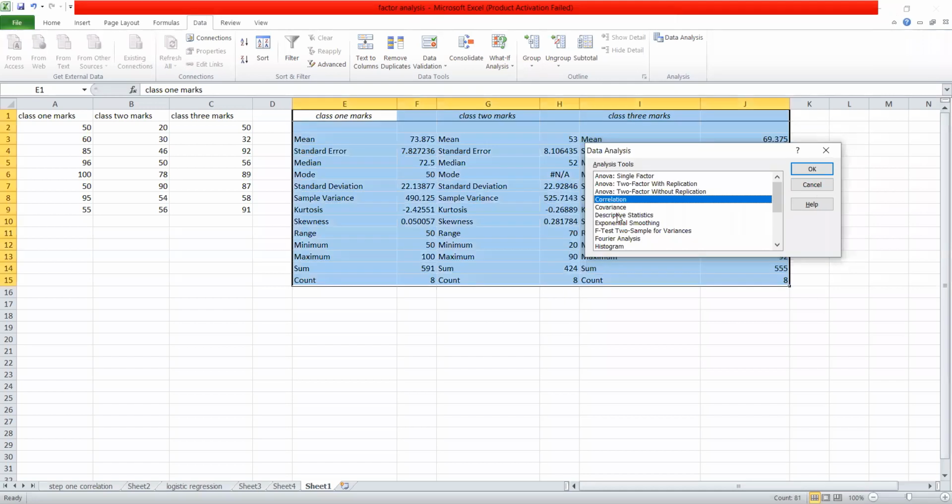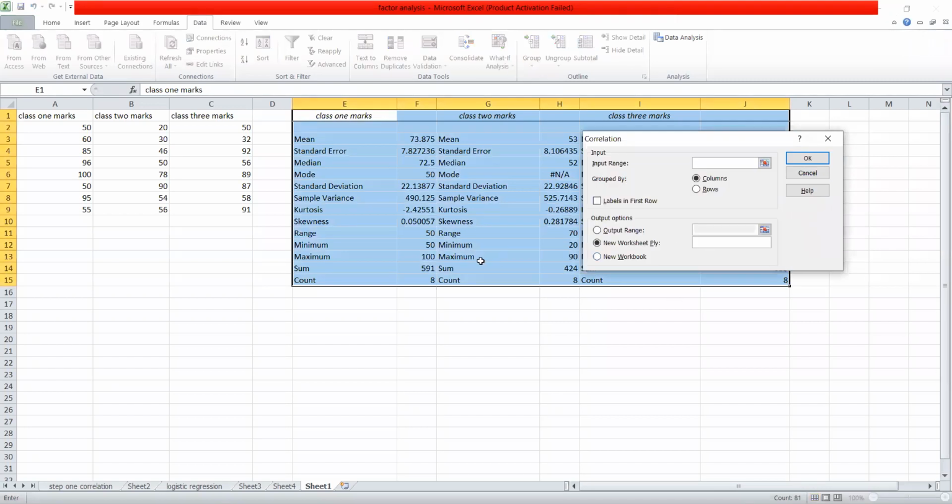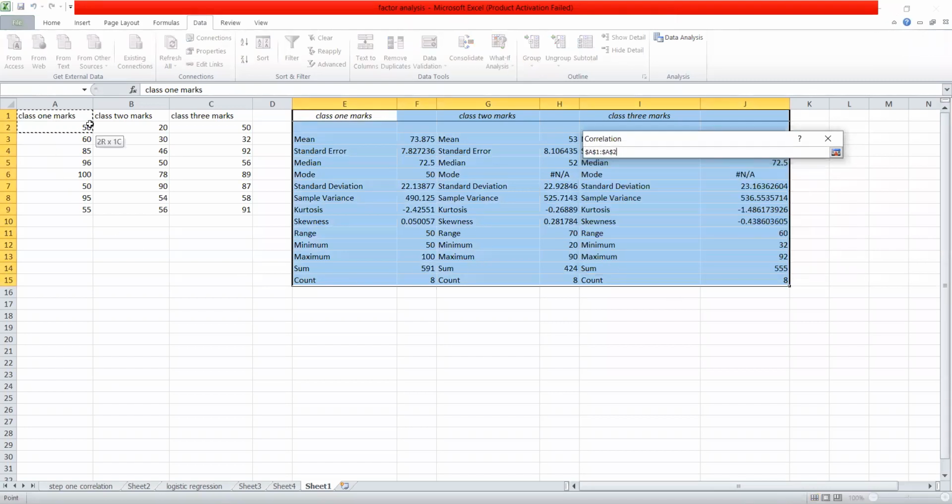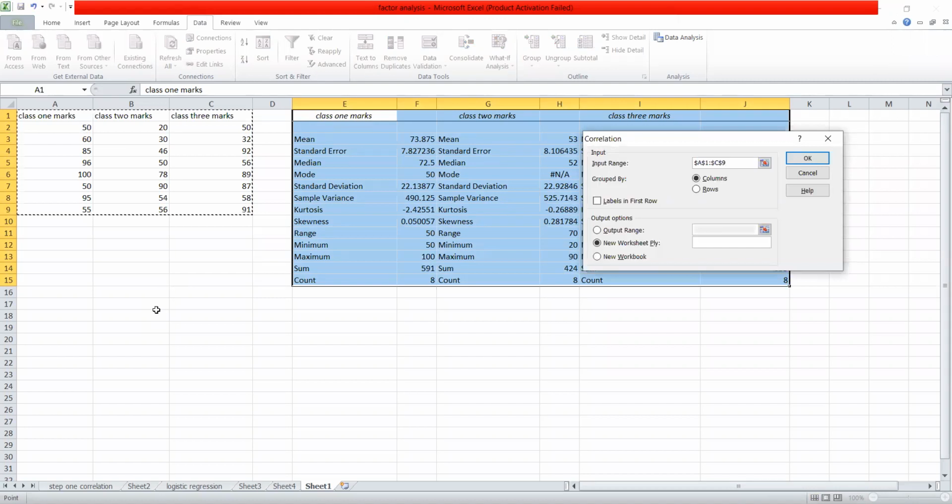Okay. So go to the correlation tab. Then it is asking for the input range. You can select all of these, from class 1 marks down to 91. You are selecting all of them because you want to carry out the analysis on all these marks, and you have to do it on the basis of columns: the column of group A, the column of group B, and the column of group C.